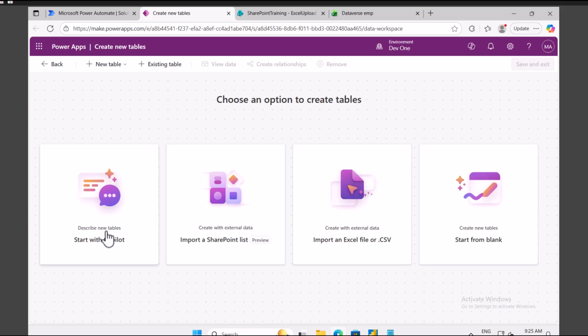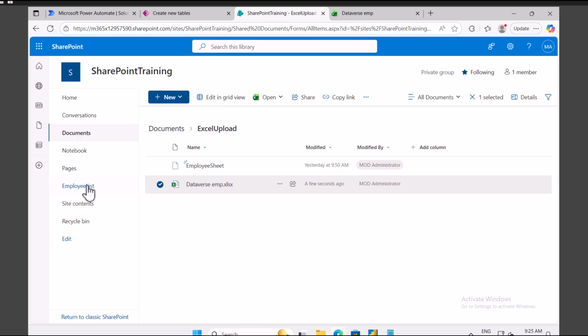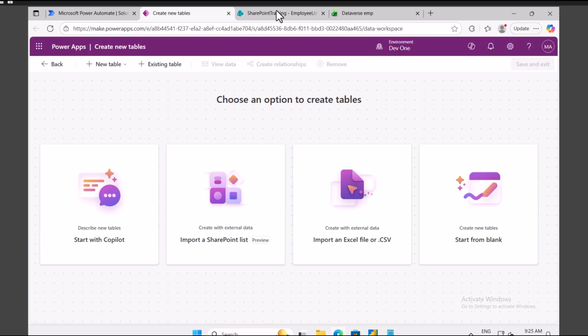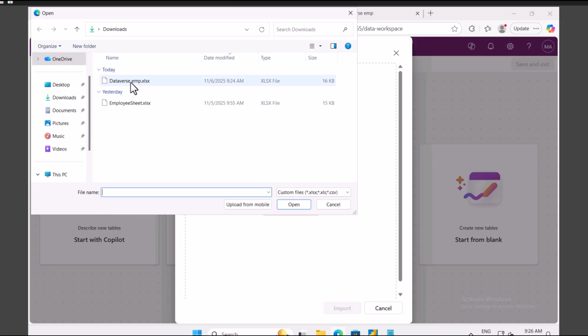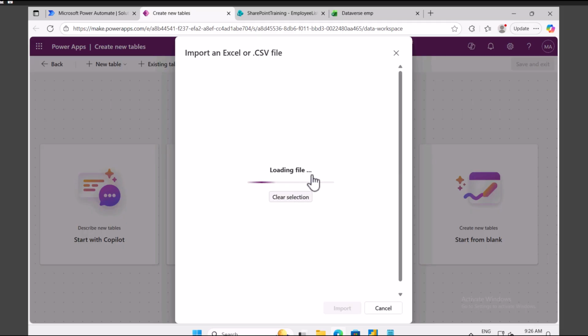You can give a prompt to Copilot and that will create a table for you. Or you can also import data from SharePoint. I have this data available in SharePoint, so I can even do it from here. But I will use this one: either import it from Excel or CSV, or I can create a table from blank, that is manual. As we are in this AI era, I'm going to simply upload my spreadsheet, this one, Dataverse employee, and I will load this table.